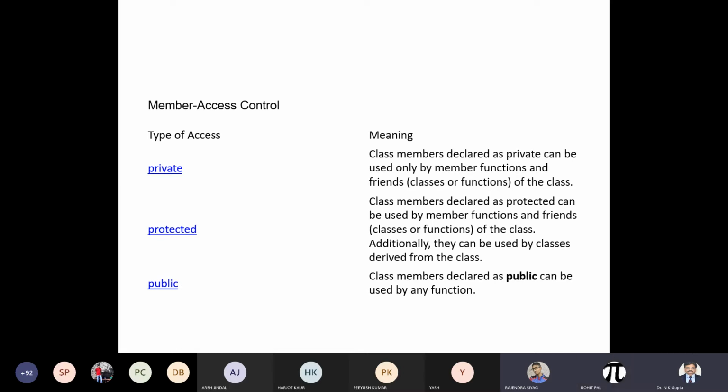Have you inherited anything from your parents? Yes, sir. What have you inherited? Some traits. What kind of traits? Like our voice, height, weight, our eyes, blood group, all physical things. Hair color. What else have you inherited?